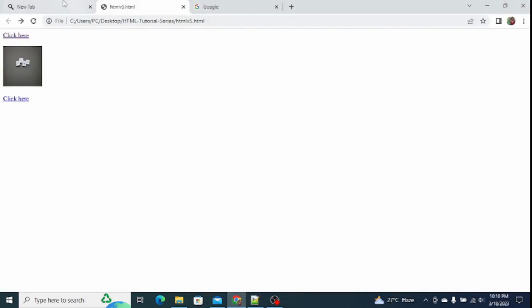Then here we have one thing: the links which are visited will be underlined and purple in color, and the links which are not visited will be underlined in blue. So this is how you can see the difference between which links are visited and not visited.